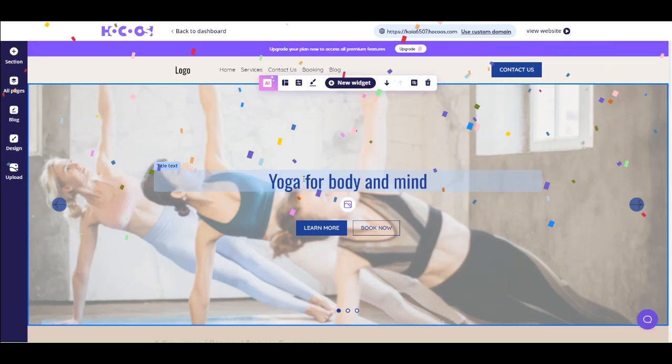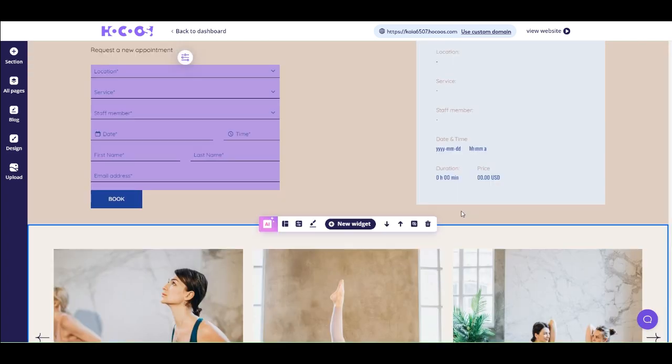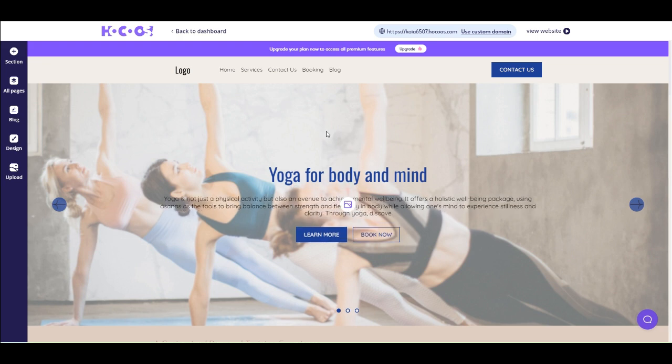Our website has already been created. So over here you can take a look at the website from top to bottom. It's a real website. We're going to start customizing it according to how we would like our website to look.